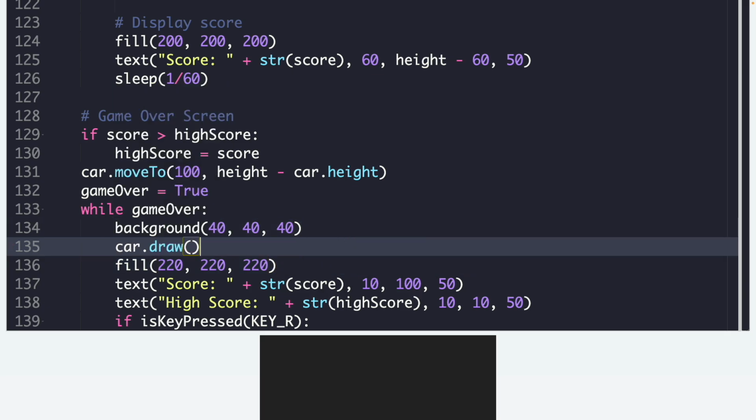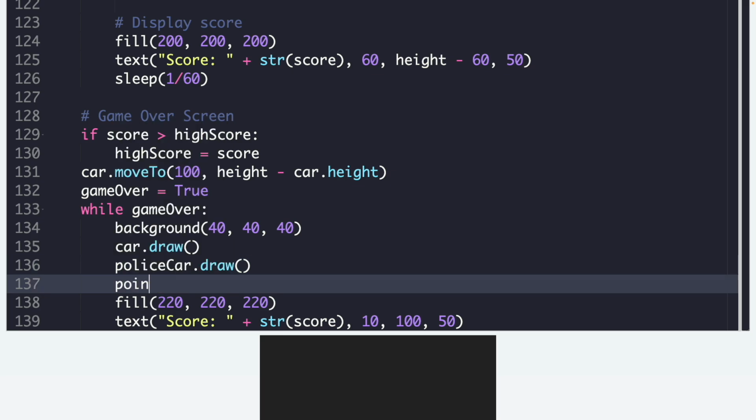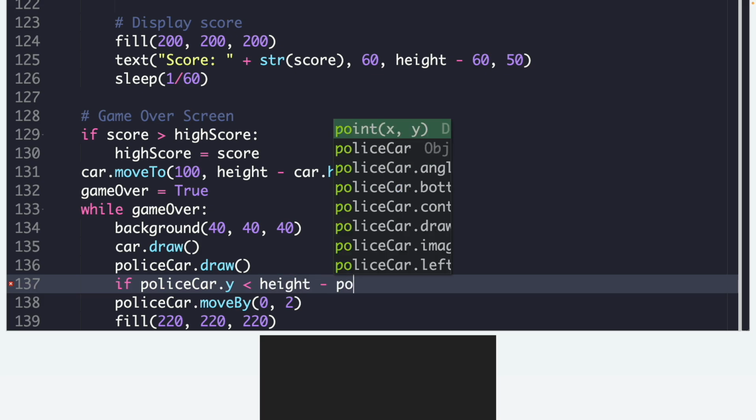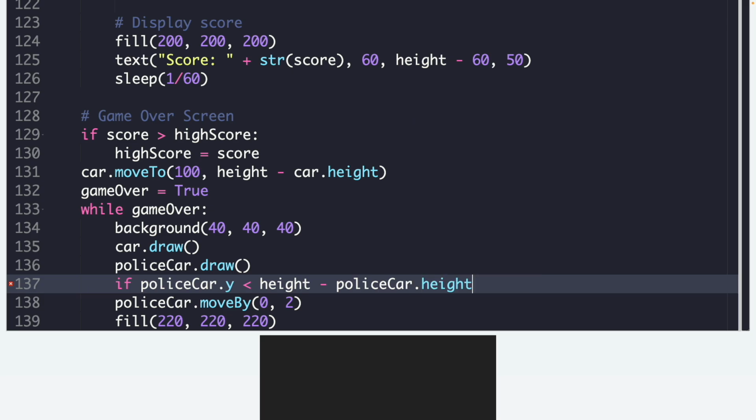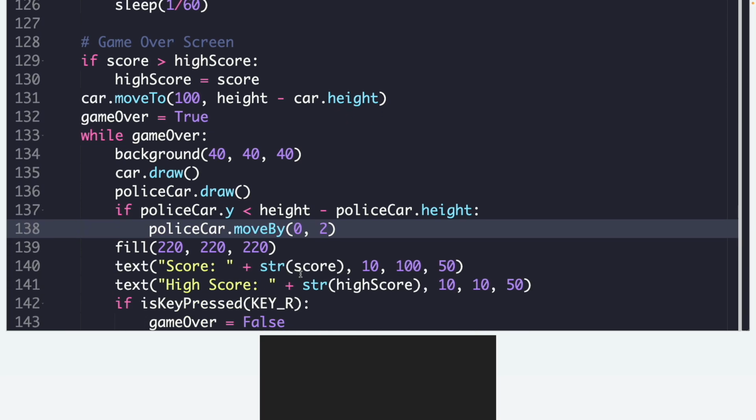Car.draw. Now our car's not moving, so it'll stay stationary. And then police car.draw. Let's draw it. And then police car dot move by 0 left or right, and let's make it move by 2 pixels up the screen, but only until it reaches a certain point. So I'm going to say if police car dot y is less than the height of the screen, minus the police car dot height. If that's the case, then let's move it. Otherwise, we won't move it anymore. All right, let's take a look.